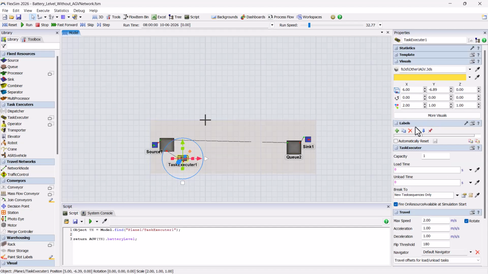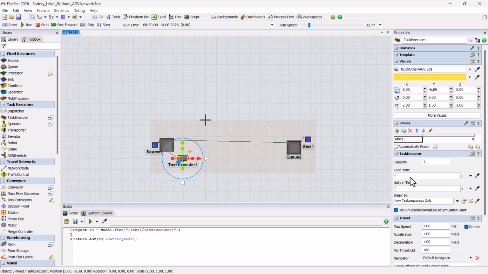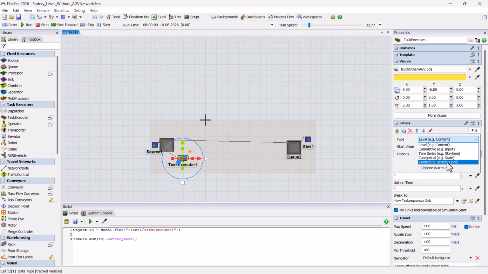To fix this issue, we need a way to store and track the battery level on the task executor. Start by selecting the task executor. Add a tracked variable label and rename it to battery. Next, we need to define the initial battery level. Open the battery label, click the value field, and then click the edit button. Change the type to kinematic and set the starting value to 100. This means the AGV will begin with a battery level of 100%.